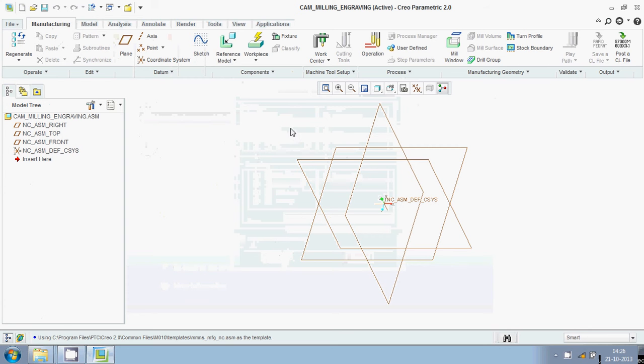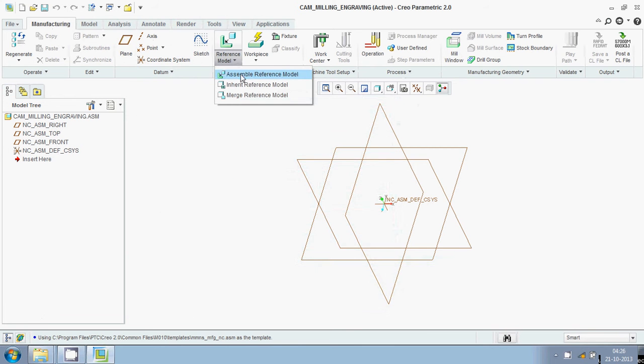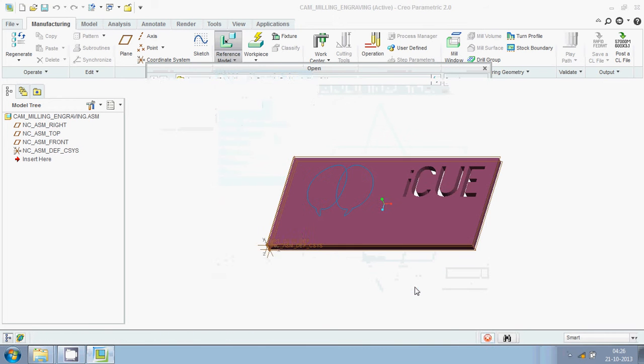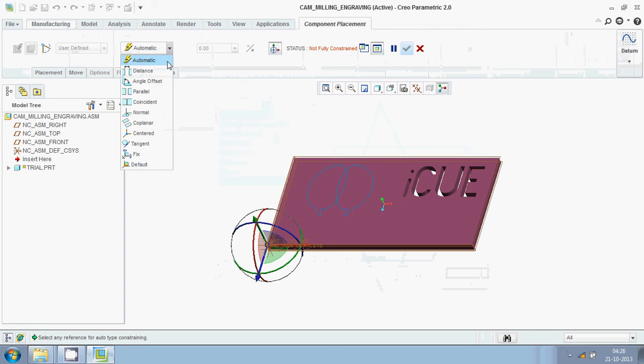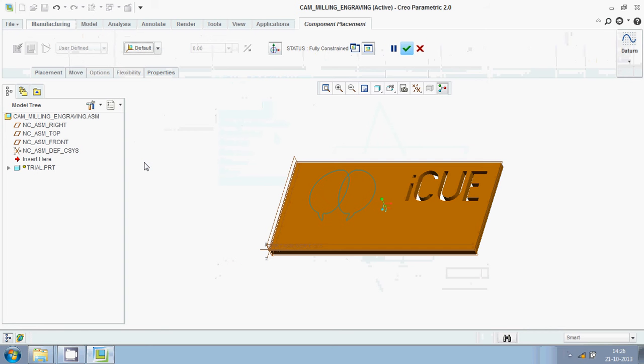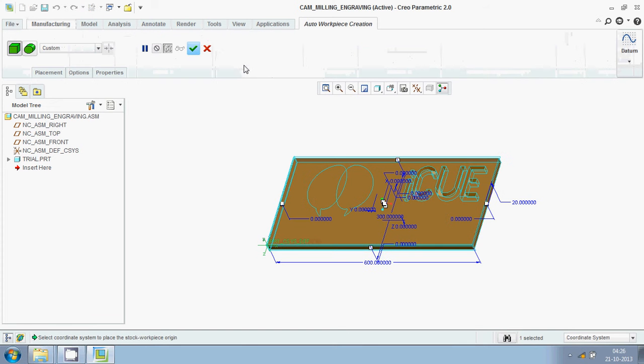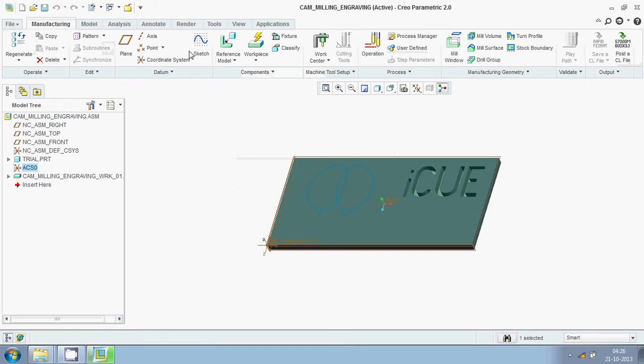We first import the reference model which has already been created using splines. We use the default orientation and location to fix the workpiece in the template. Next, we use the workpiece icon to create an automatic workpiece on which the operations will be done.